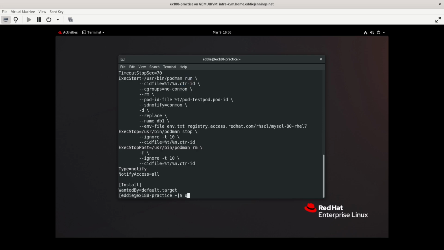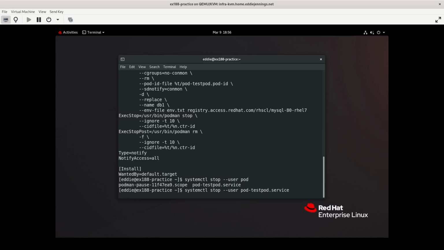I guess it does, because I know if you get rid of the pod, it'll get rid of the containers as well. All right, so that answers that. You can do the --new for it. The thing I was wanting to test is putting this at the system level, systemd. So let's do systemctl stop --user test-pod.service.